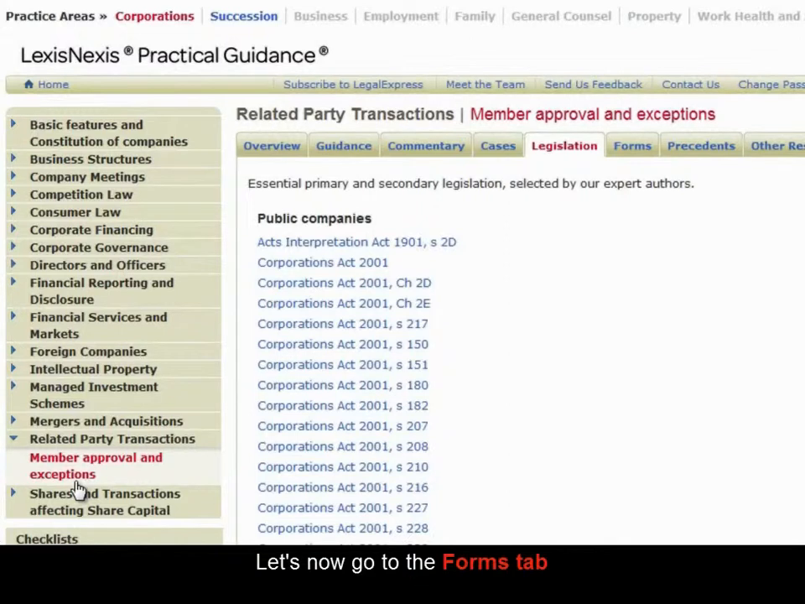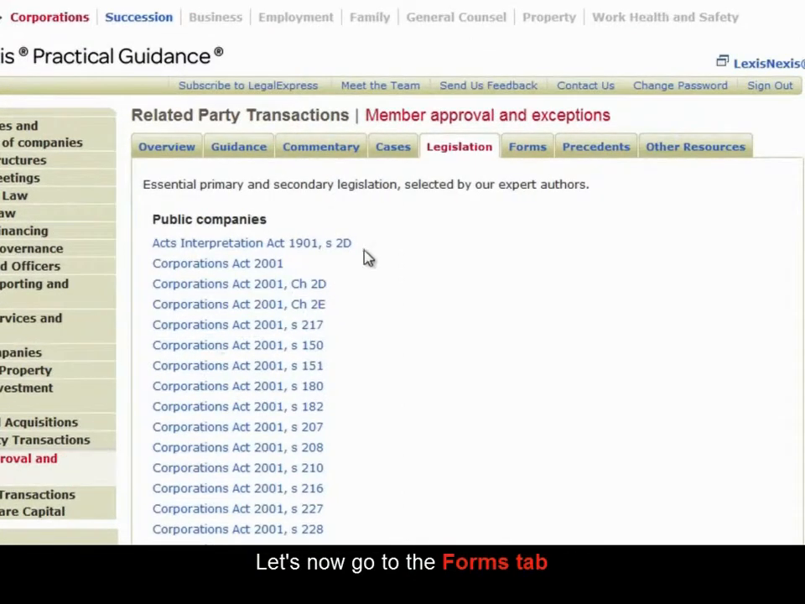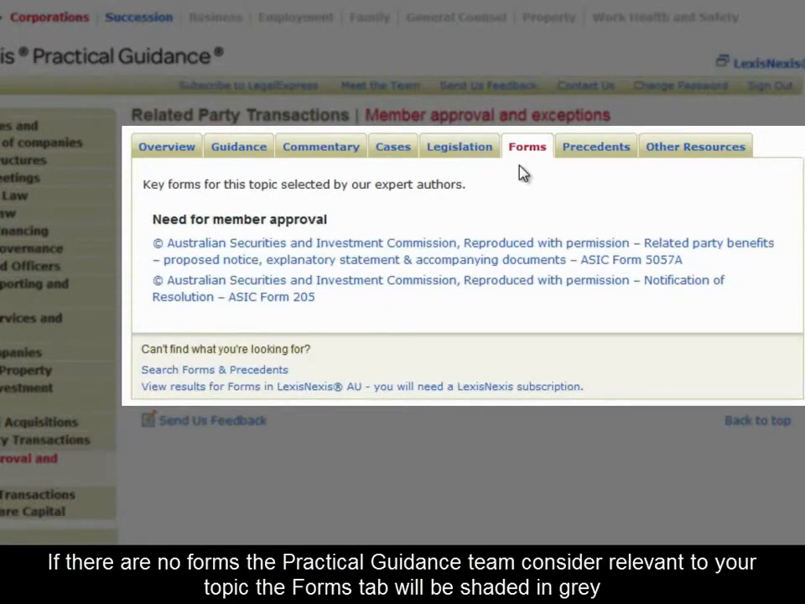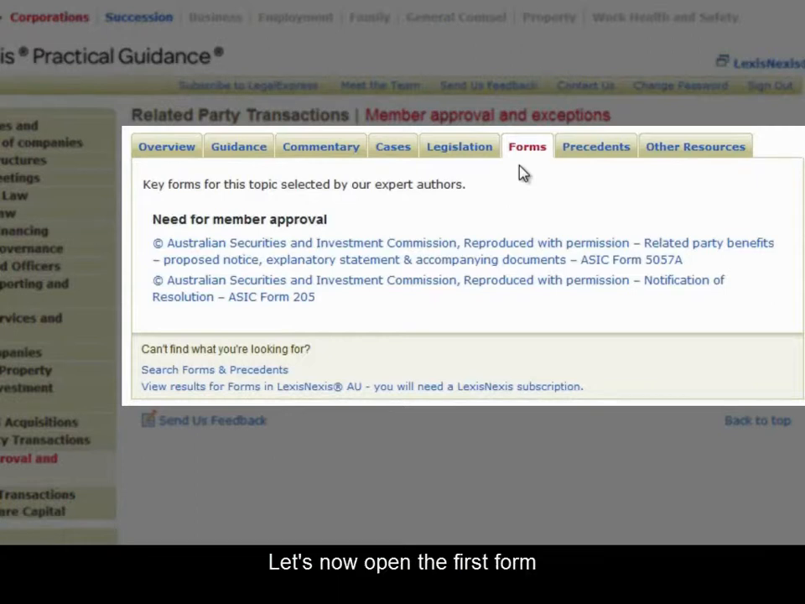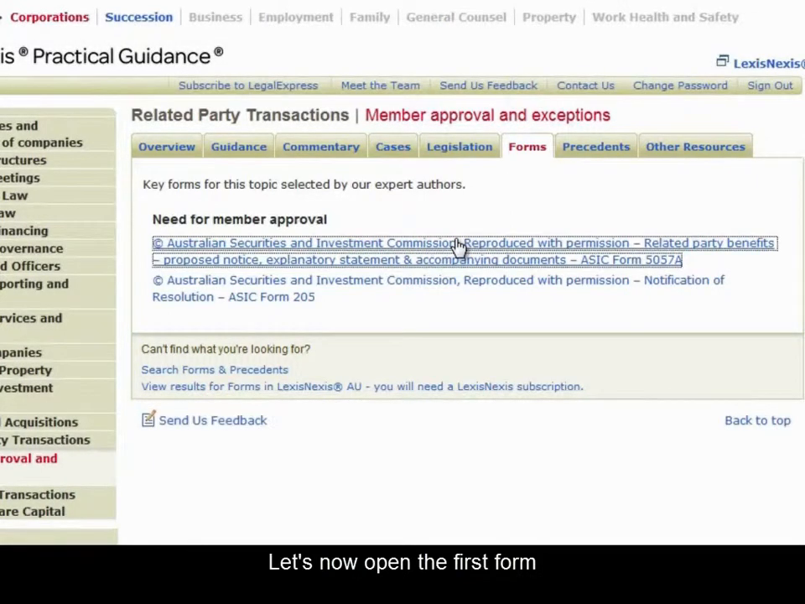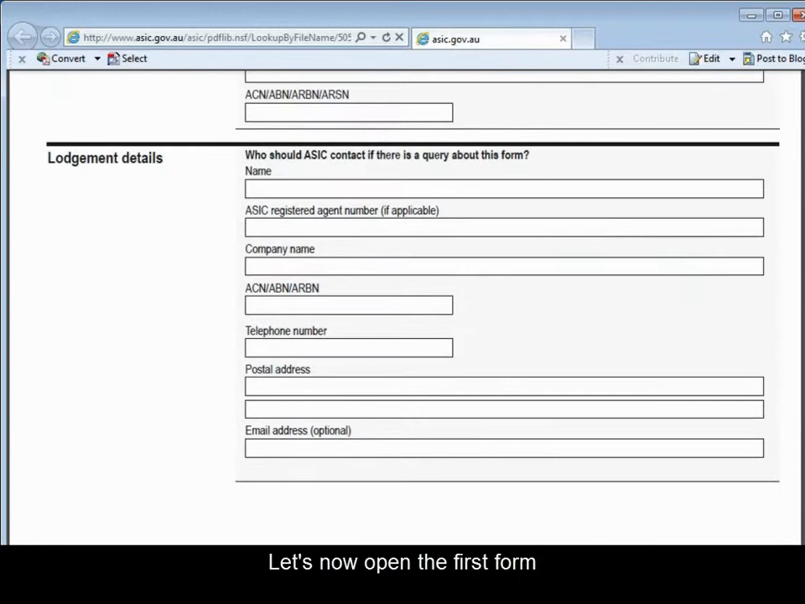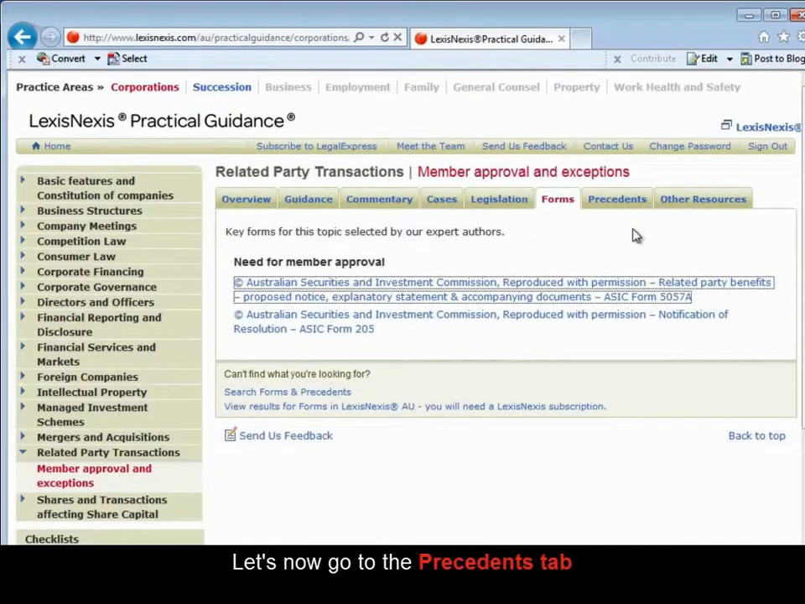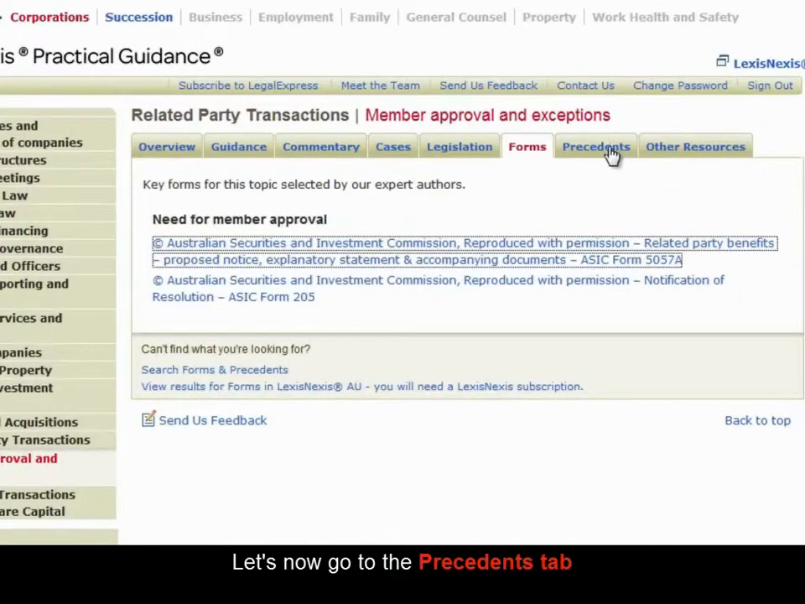Let's now go to the Forms tab. The Forms section will list any key forms relevant to your chosen topic. If there are no forms which the Practical Guidance team consider are relevant to your topic, then the Forms tab will be shaded in grey. Let's now open the first form. Let's now go to the Precedents tab.